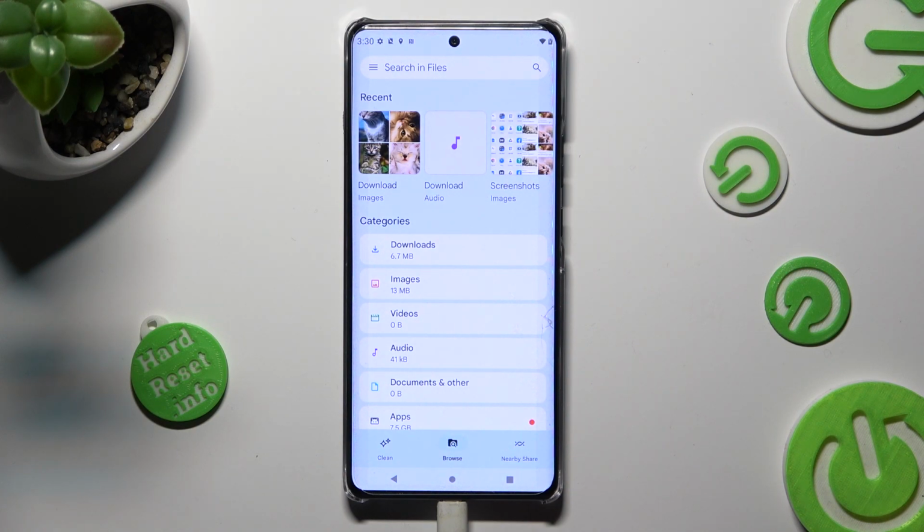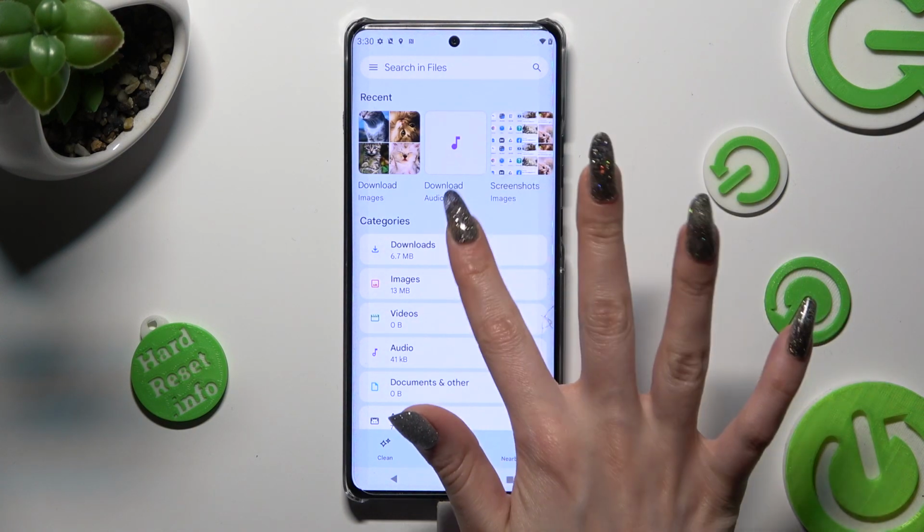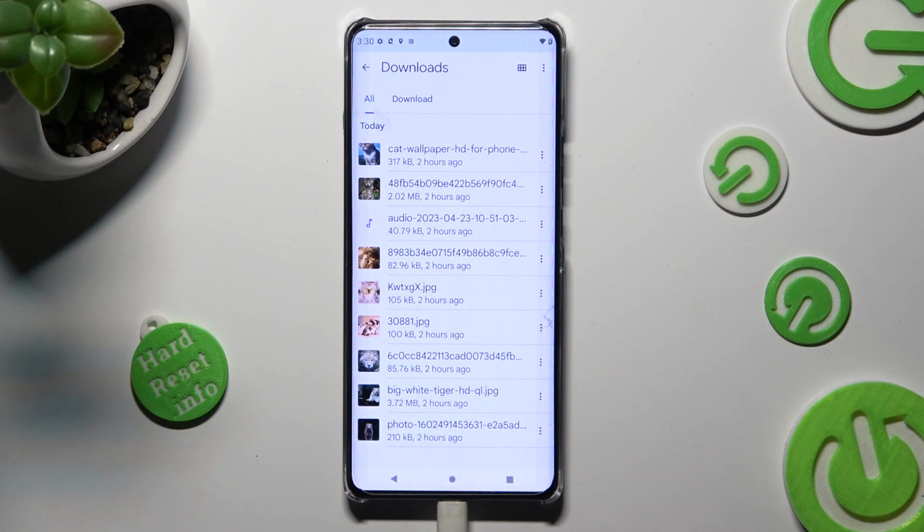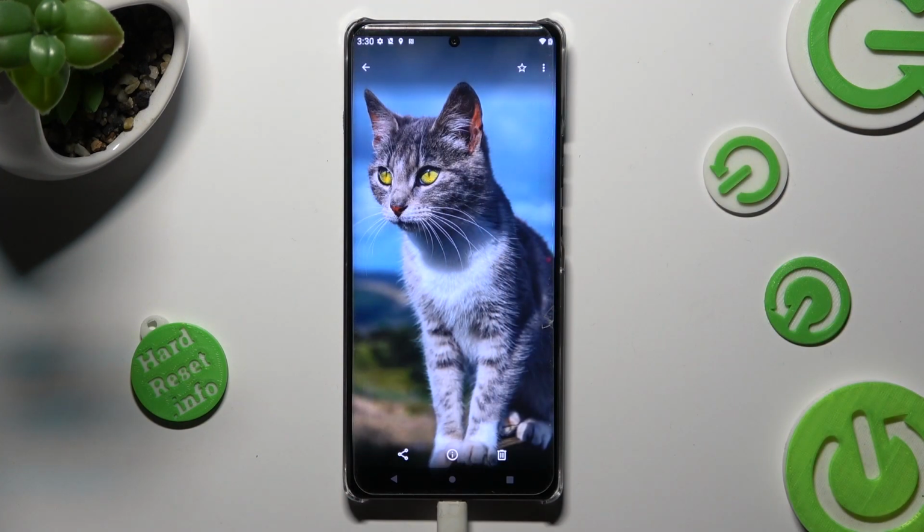Finally, click on Downloads category. As you can see, all my downloaded files are over here. If you want to access one, just click on it.